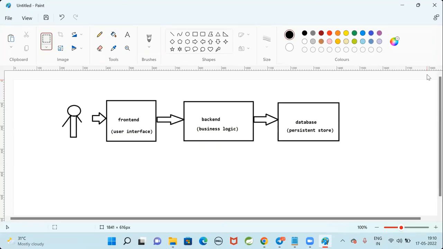When you perform some operations on the front end, then the front end will send the request to the back end. In the back end, business logic will be available to execute the request. Once business logic gets executed in the back end, then it will communicate with the database to perform the operations. Database is nothing but a persistent store. For every application, a database will be available, which is used to store the data permanently.